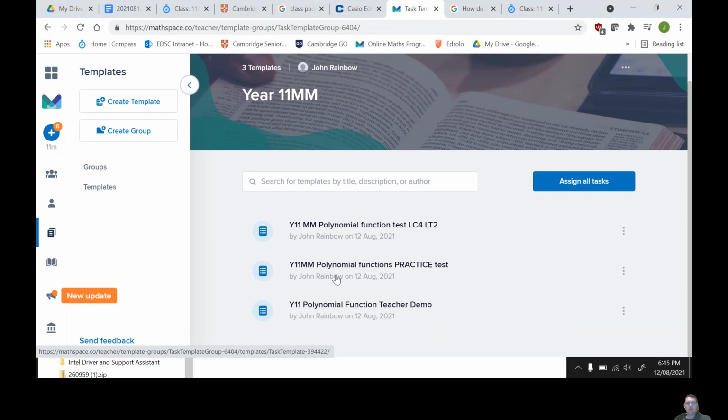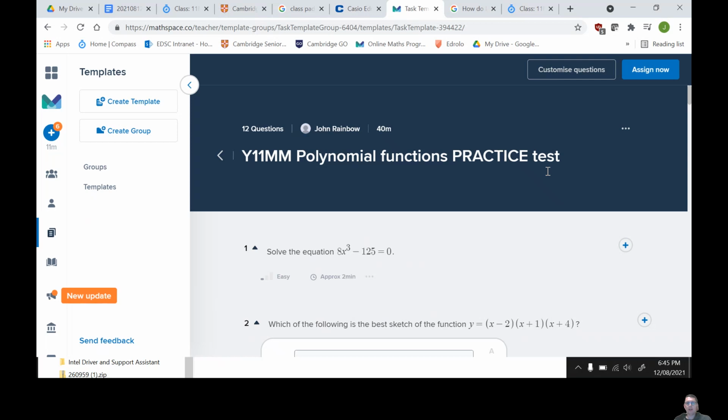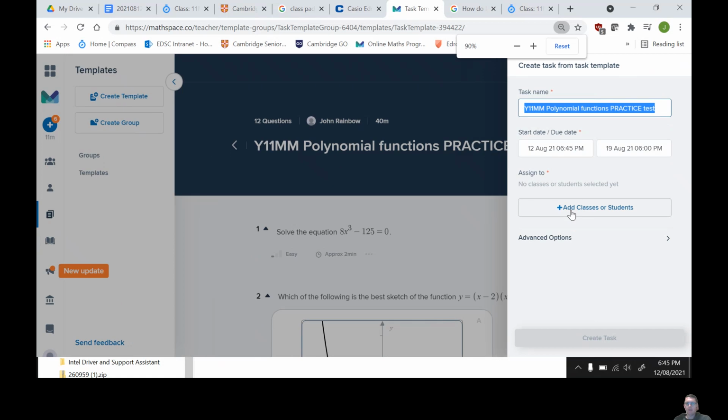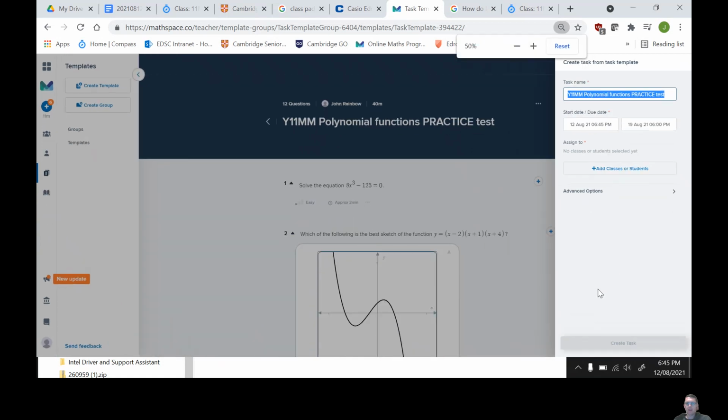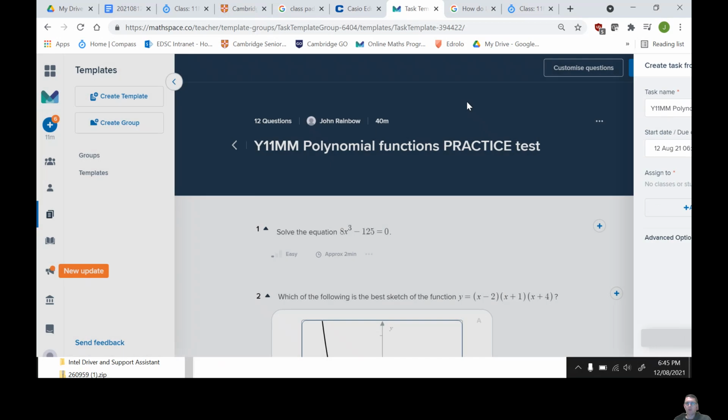Then you can assign your test. If you've got a practice test, what I really recommend is you click on it and go into that. Now, you don't want to adjust any of the questions or anything like that, okay? All you want to do is just click on assign now, okay? If you click on customize questions or something like that, it won't work. So you want to put in what the task name is.